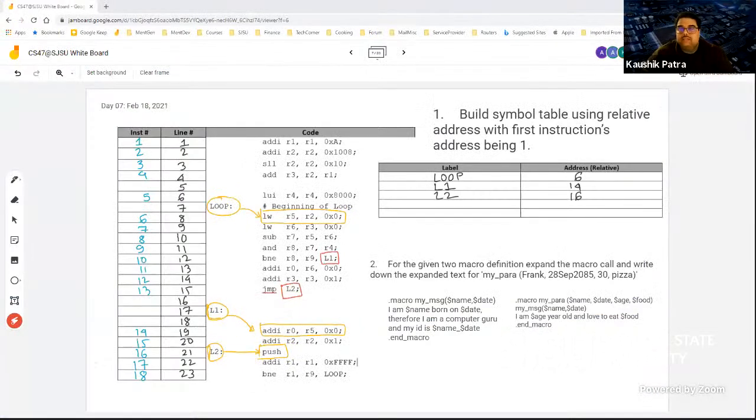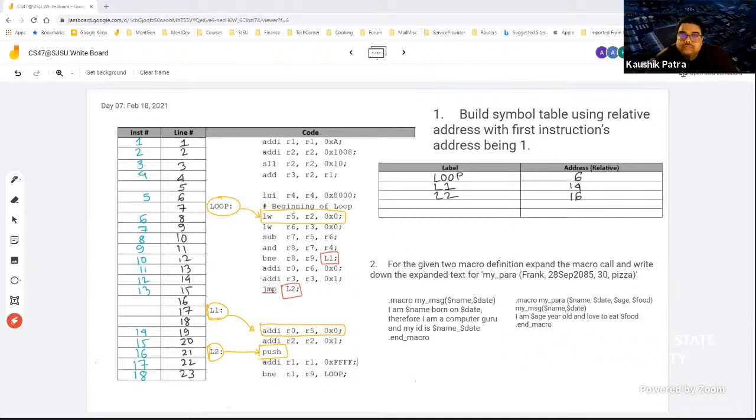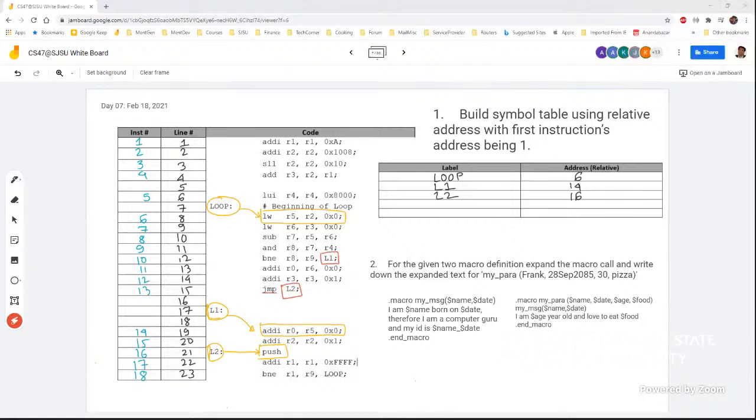Anyone, any other question from anyone on this? Professor, yes, Andrew? I'm still a little confused. For example, BNE R8 R9 and then L1. The first time you go through, it doesn't have the label in the symbol table yet, right? So then does it put that instruction on hold until it can find the address for L1?